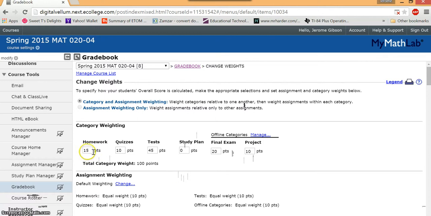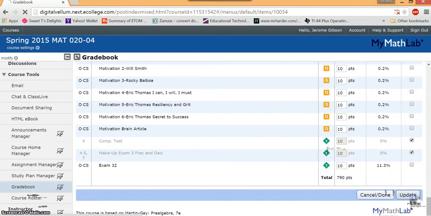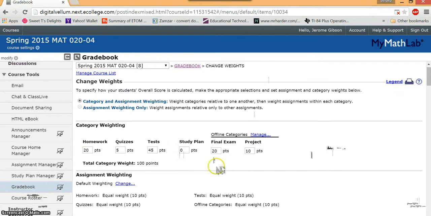So let's just say that I wanted homework to be 20% of the grade. Now remember, one other thing you need to know, all of these weights must equal 100. So if I wanted homework to be 20%, then that would take down my quizzes to 5%. So I'm just going to make a little change so you can see it. So then that's 25 and 45, which is 70, and then the other 30 that I have here. So that's 100. Then I will click on Update, and then it will update it.